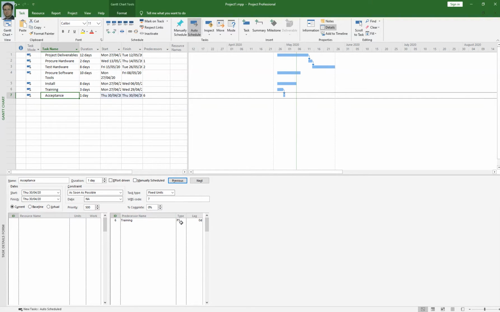So let's talk about leads and lags and different relationship types. You have learned that we have 4 types of relationships. Number 1 is finish to start. 90% of project activities contain a finish to start relationship, but we have start to start, finish to finish, and start to finish relationships as well. So you can change relationship types as well.